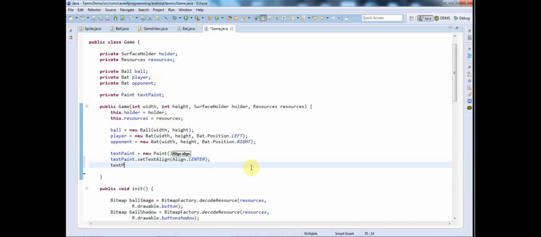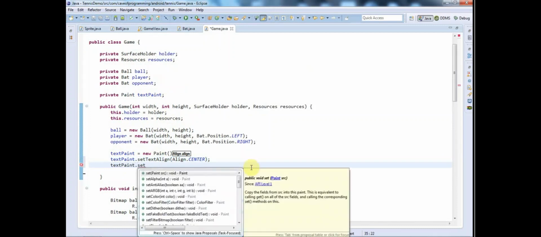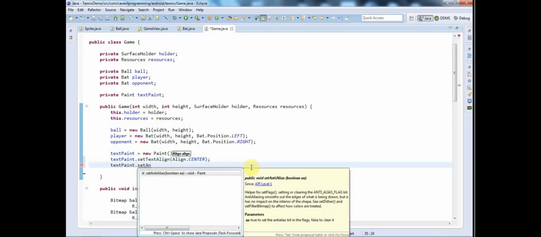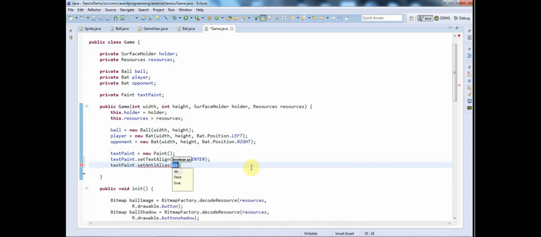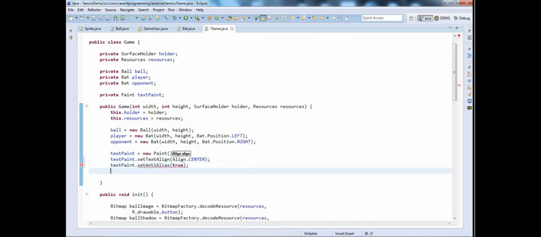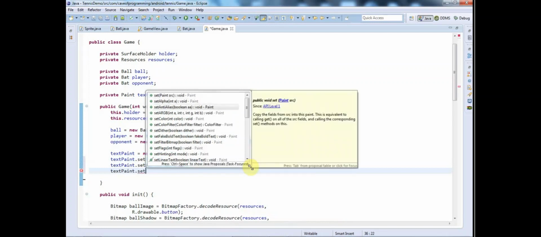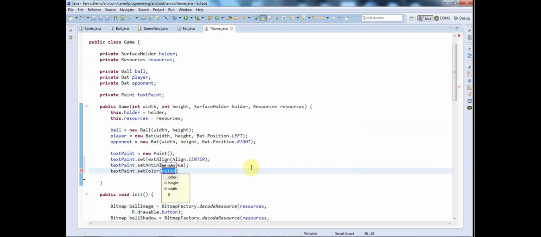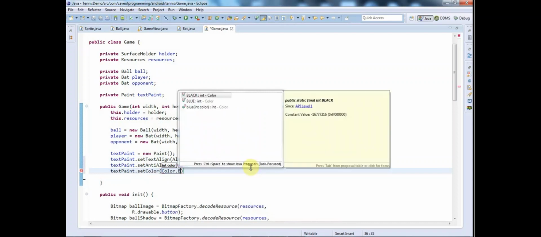Let's say text paint.set anti-alias. I'm not sure if that's on by default or not, but it won't hurt to set that to true. Anti-aliasing makes things smooth, basically. And text paint.set, what else do we need? How about color, which I could set to color.blue maybe.